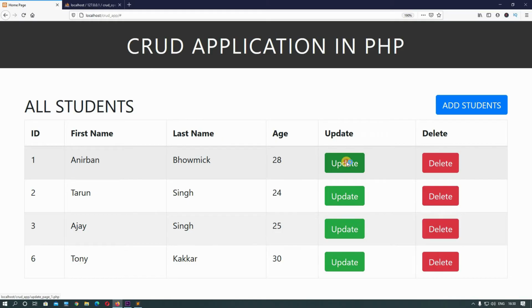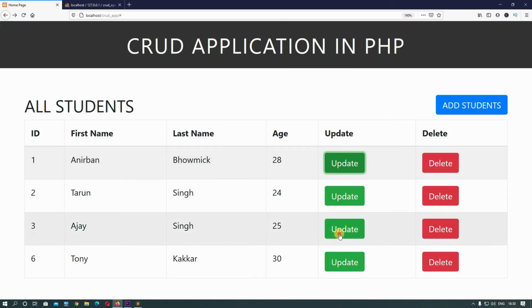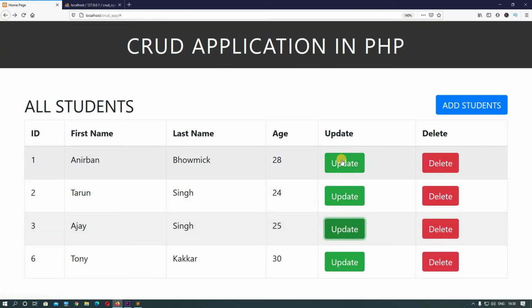Now if I click update, you can see we are visiting update page 1.php, and it is the same if I click any one of them. But what I want is that when I click this update button for this Anirban Bhowmick field, with the ID of 1, you notice at the URL I want a question mark and a key saying ID with the value of the ID that is actually in there, so that I can operate with that ID in this page. So I want to bring the ID into this page, correct? How will we do that?